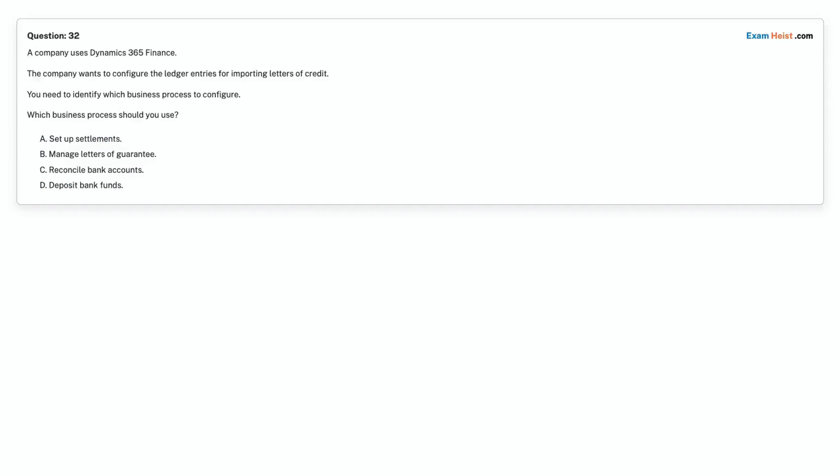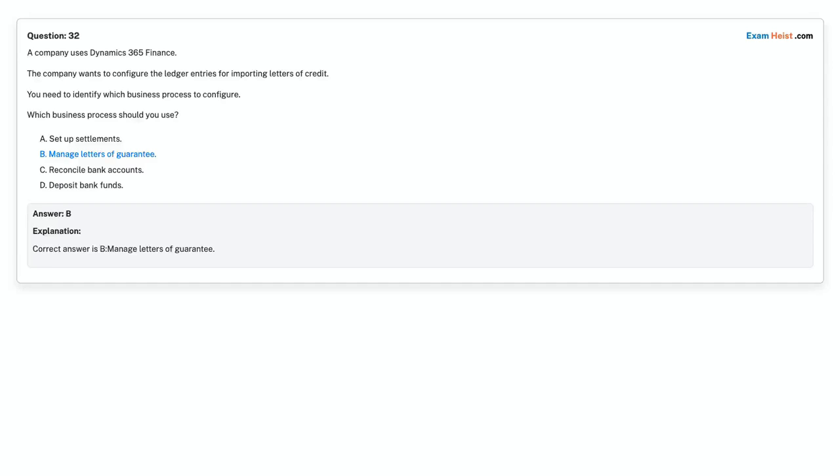Question 32. A company uses Dynamics 365 Finance. The company wants to configure the ledger entries for importing letters of credit. You need to identify which business process to configure. Which business process should you use? Option A, set up settlements. Option B, manage letters of guarantee. Option C, reconcile bank accounts. Option D, deposit bank funds. Choose the correct answer. Correct answer is option B, manage letters of guarantee.